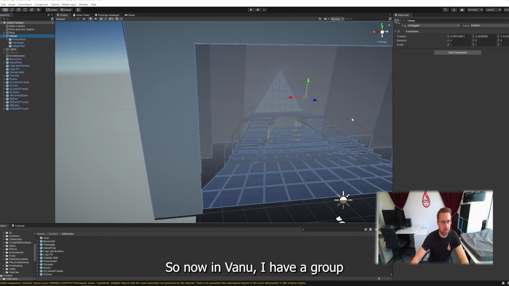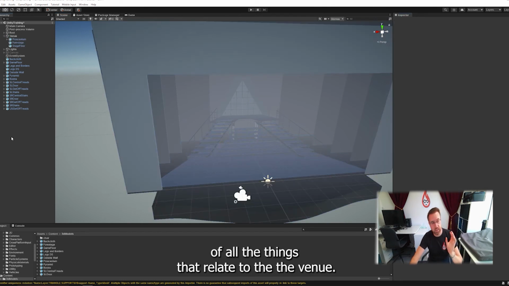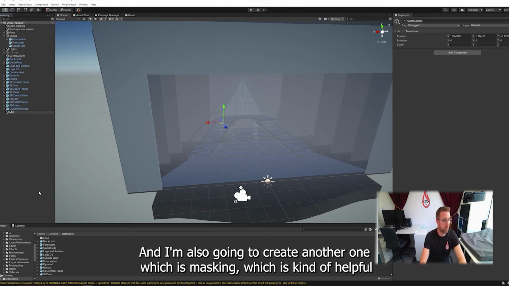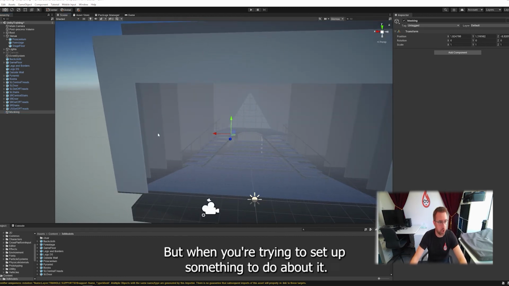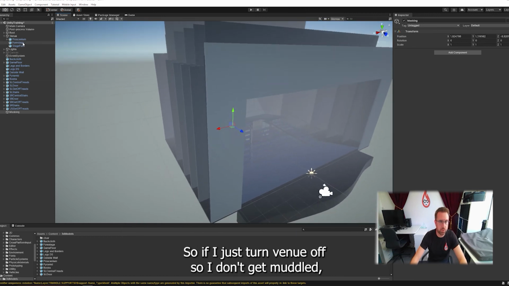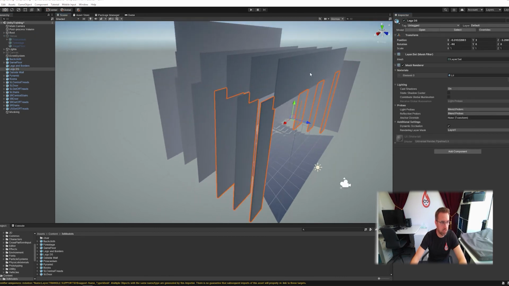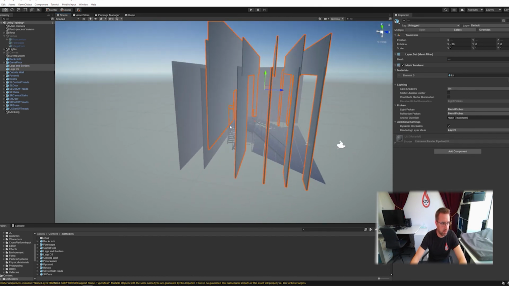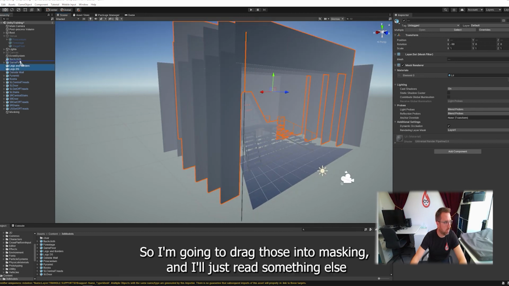So now in venue, I have a group of all the things that relate to the venue, and I'm also going to create another one which is masking, which is kind of helpful because sometimes all this stuff around the outside can get in the way. It's obviously a very important part of the show, but when you're trying to set up, you can sometimes do without it. So if I just turn venue off so I don't get muddled, I'm going to select my masking, my legs, my borders, and I've got a second set of masking. There. So I'm going to drag those into masking.